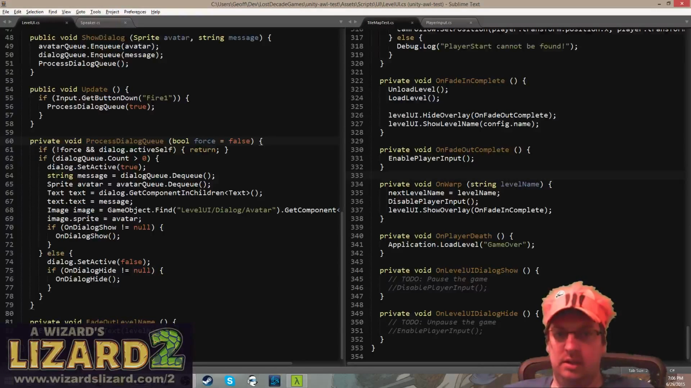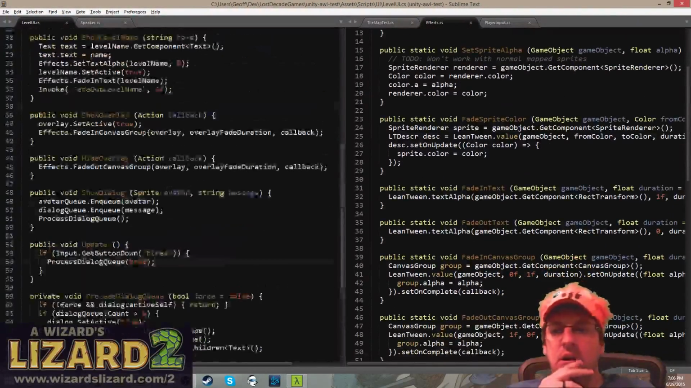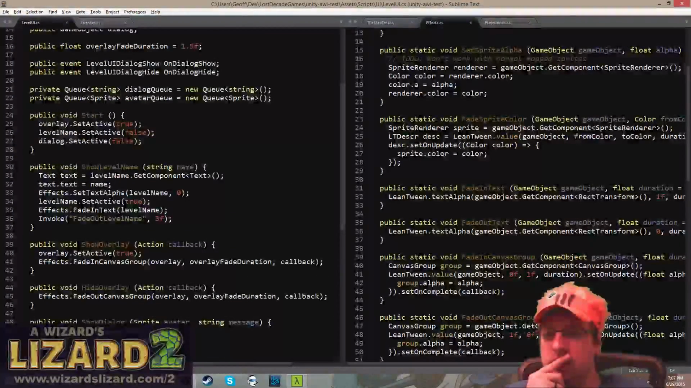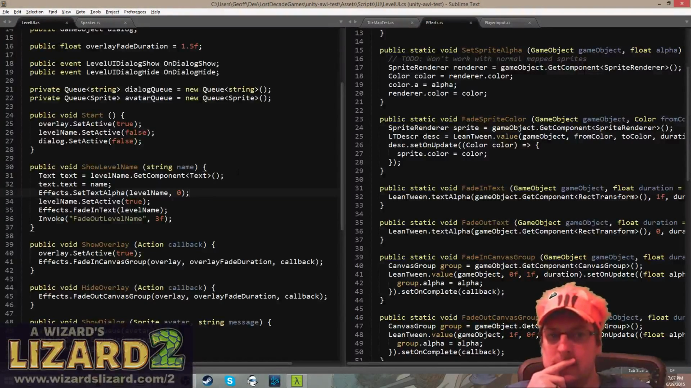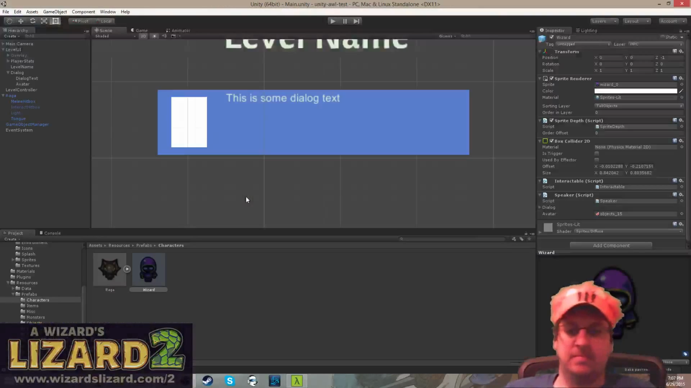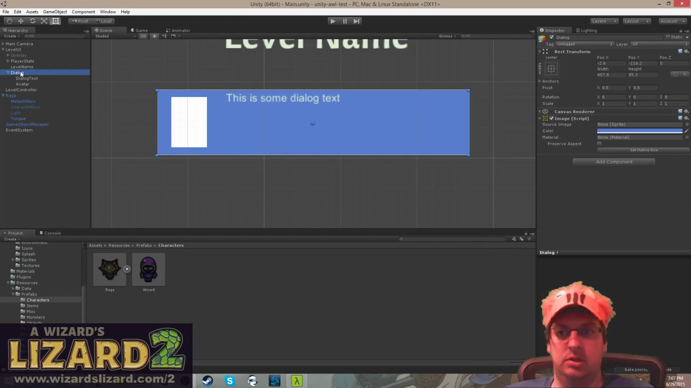I also have this effects where I've been keeping some of my tweening functions. So the show level name, what do we use? Set text alpha. That's just text though. So this is going to be fade in canvas group. I have to remember how this works. So this had a canvas group. Right. Oh, it's a component. So I think we want to do the same thing here.